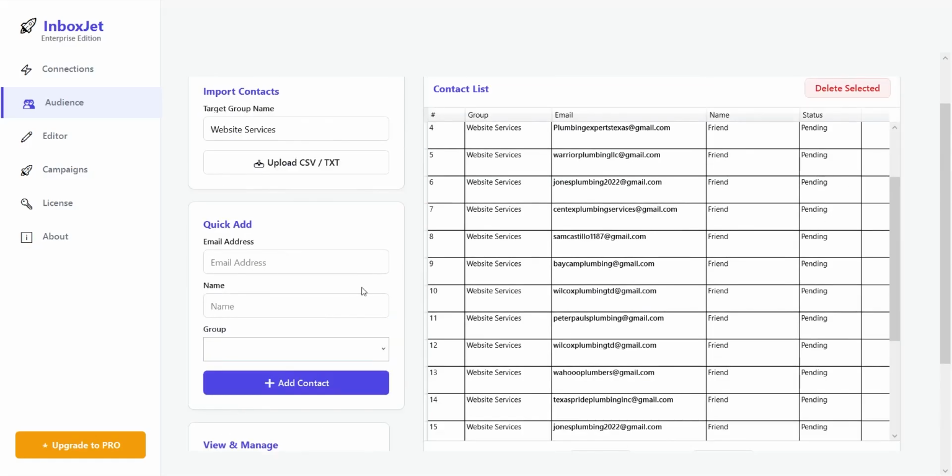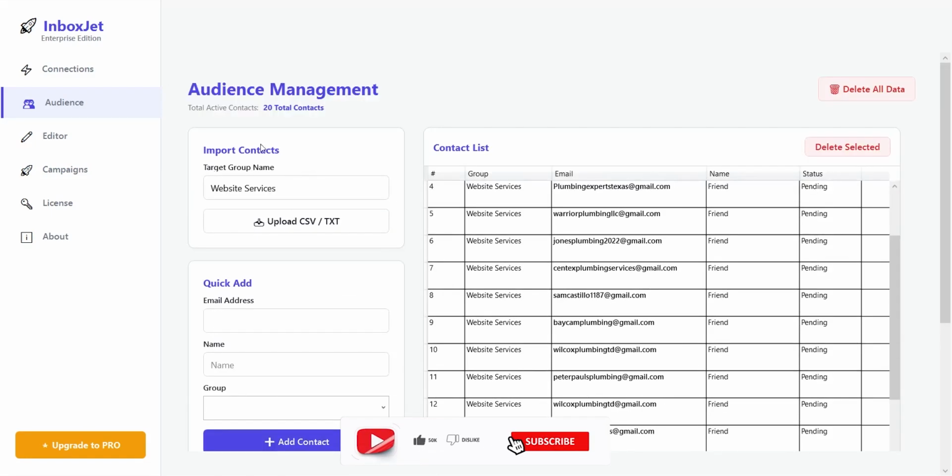You can also add emails manually. You can just enter an email here, select a group, or create a different group, and click on add contact. So that is data management. Good. The next section is the editor.